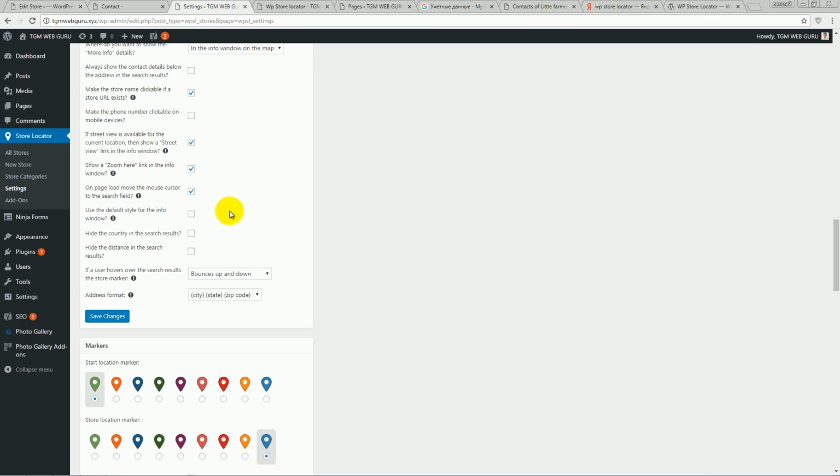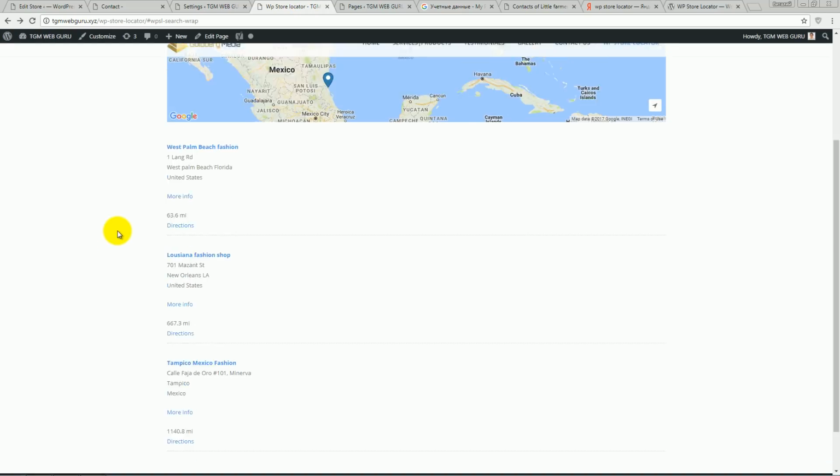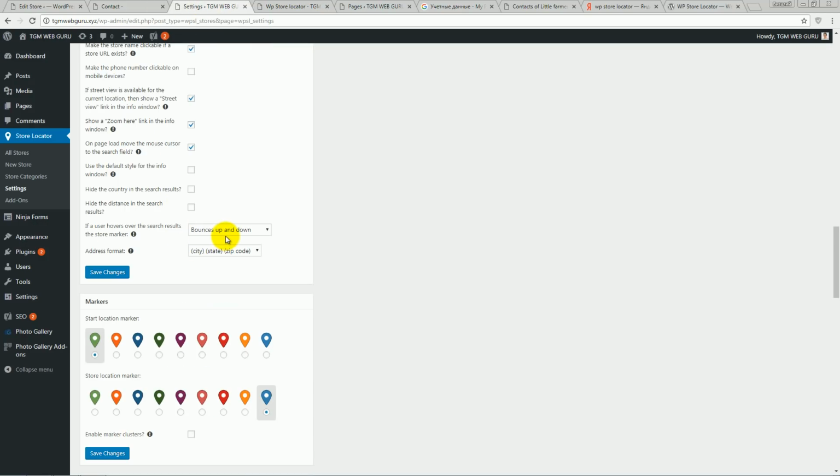If you don't want to do that, then uncheck this box. I think that's right, so I'll leave it as it is. Use the default style for the info window. I'm pretty happy how it looks now, so I'm not gonna change anything right here.